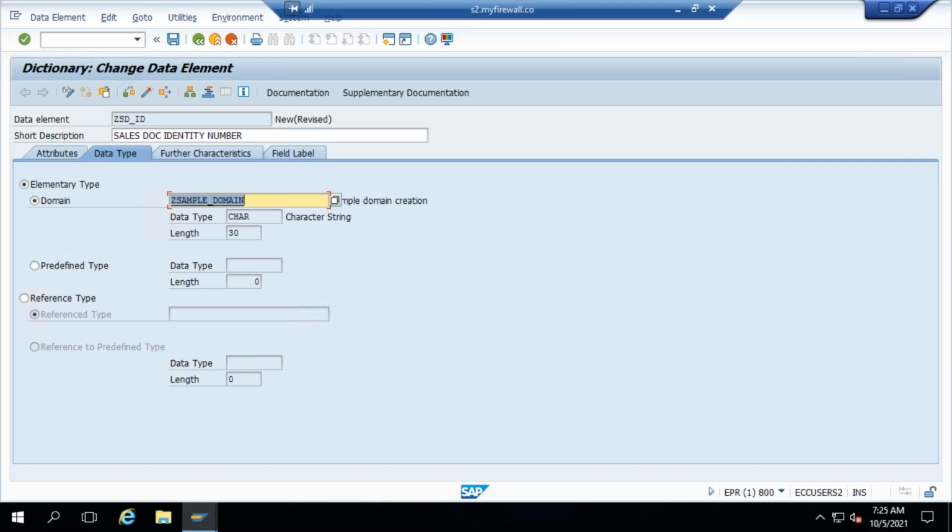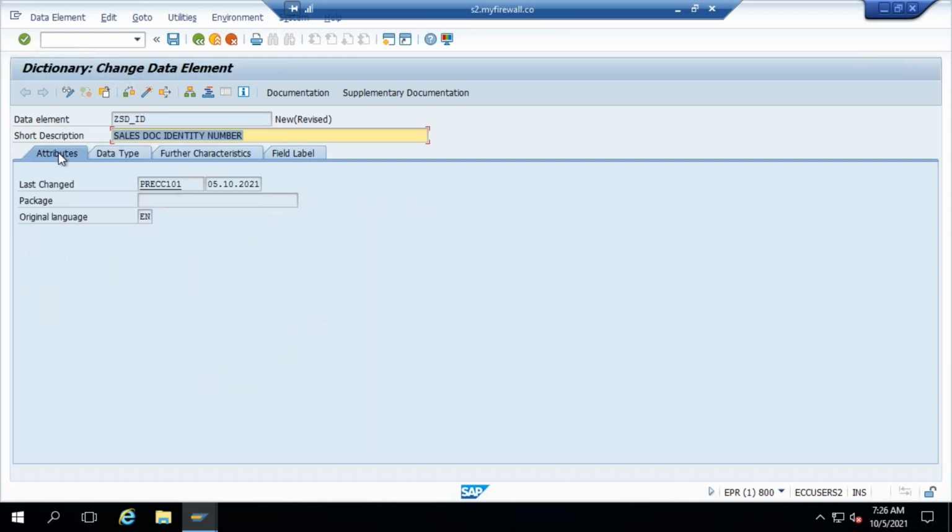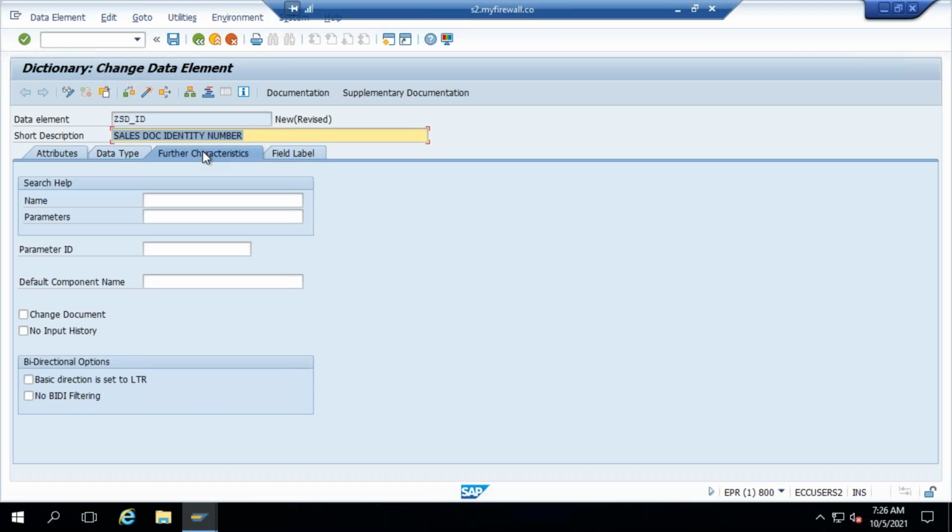Okay, next, see here. Now, attributes. Attributes is nothing but technical information: who is going to see, who is going to make the changes here, my username, today's date, and further characteristics. Here, the further characteristics tab is not required while creating the data element. Why? Because we have a concept called search help. In the coming classes we will see it, and at that time only we will discuss it.